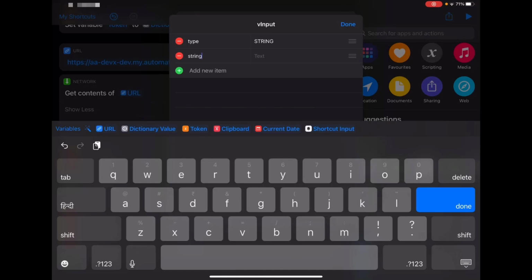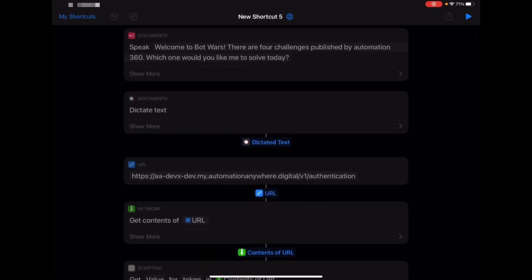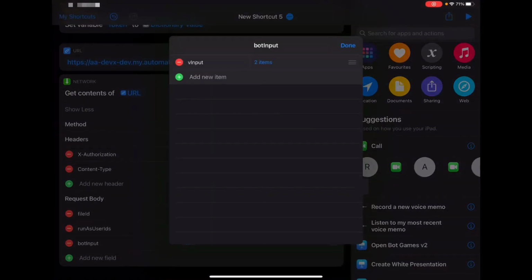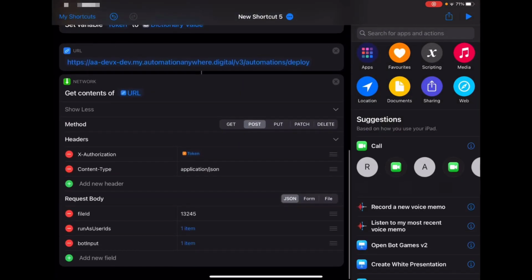Remember the dictated text. Now, if you don't see the variable here on the top, you could just click on this icon. It will take you to your workflow and you can select what item you want in that particular field. So under bot items, we input, you see we've got type string, and now the string itself is the dictated text. Okay, so we got everything required to actually deploy this particular bot.